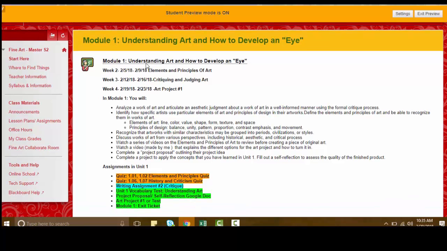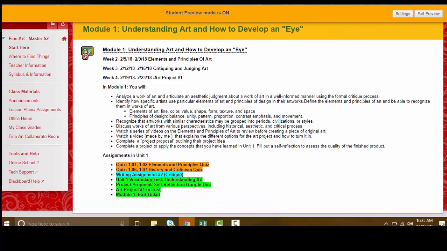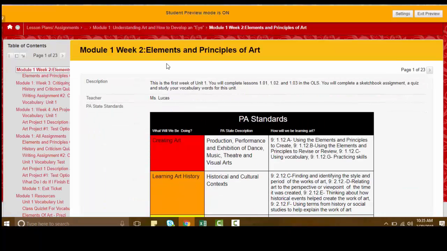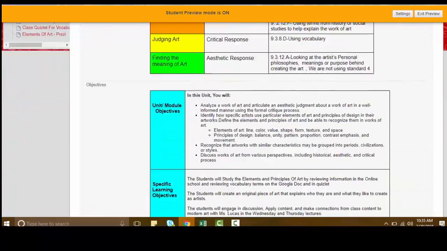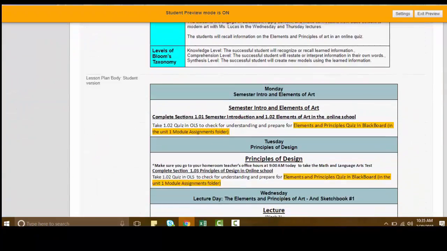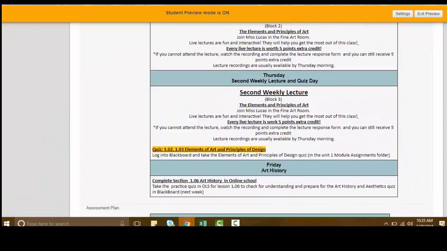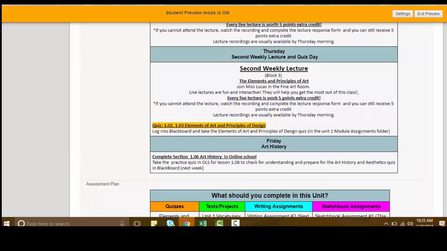You can see I've laid out all the weeks here, and then all of the assignments. If it's not here, you don't have to worry about it. I know there was some confusion about sketchbook assignments. Okay, so I'm going to click on this. I see my very first Module 1, Week 2, the very first week that we started doing assignments. And then you can see I've sort of broken it down for you. So you have your standards, the objectives, lesson plans, what you're supposed to be doing every single day, and then what you're supposed to do by the end of the unit is here.